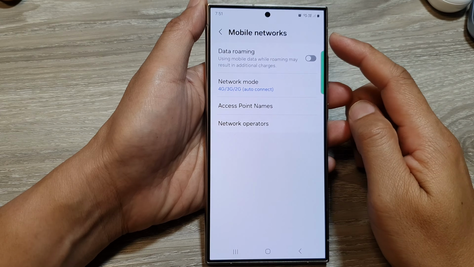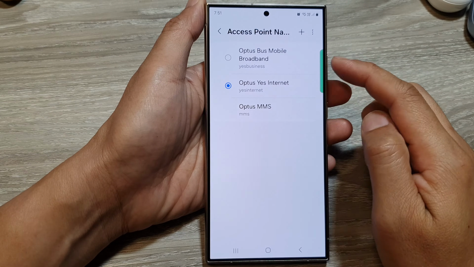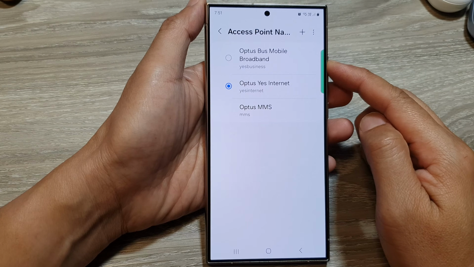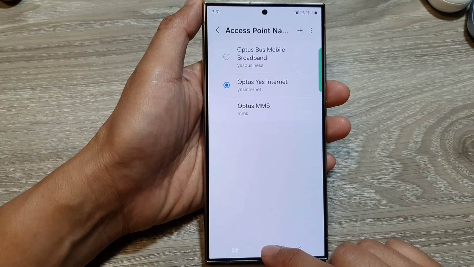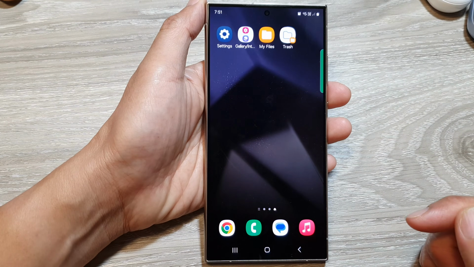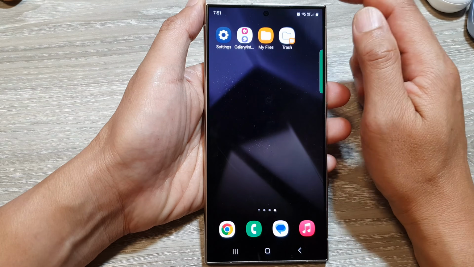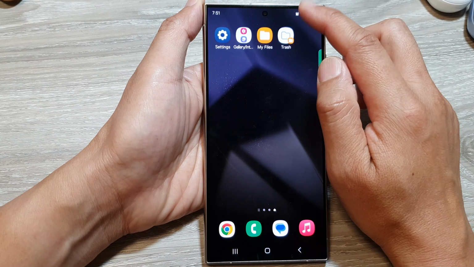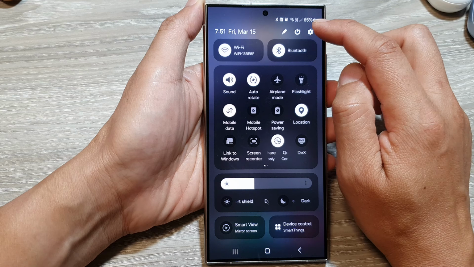How to change mobile networks access point names on the Samsung Galaxy S24 series. First, tap on the home button to go back to the home screen. From the home screen, swipe down at the top, then tap on the settings icon.